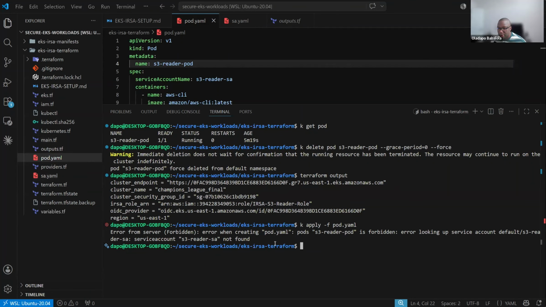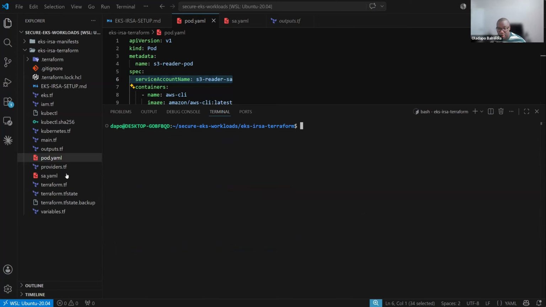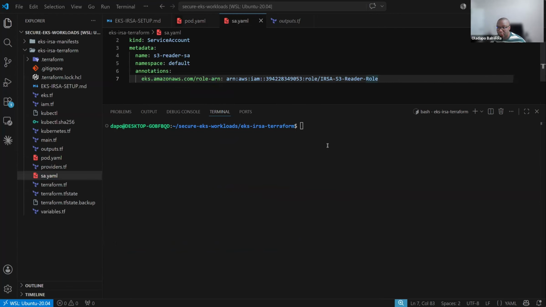Okay, sorry. You can see that if the service account does not exist, it's going to complain that it cannot find the service account. So we have to create the service account first. So this service account will have to be created first. So k apply -f sa.yaml. So the service account has been created.